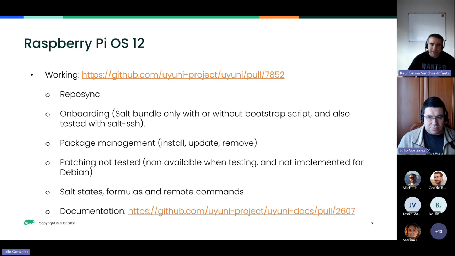And anyway, this is not implemented for Debian. And this was pretty much recognized as a Debian system everywhere. And the Salt states, formulas, remote commands, everything was working.